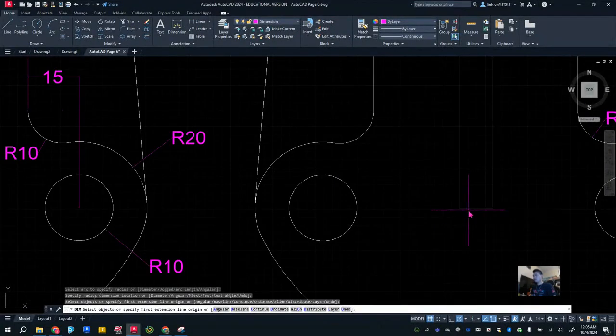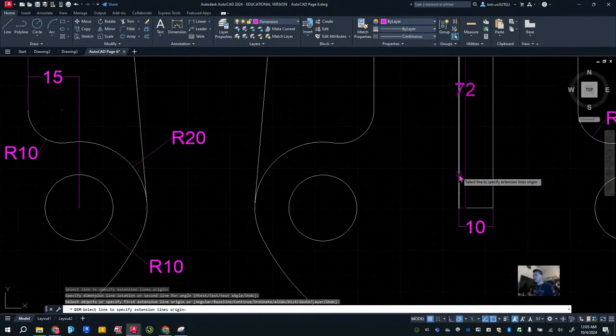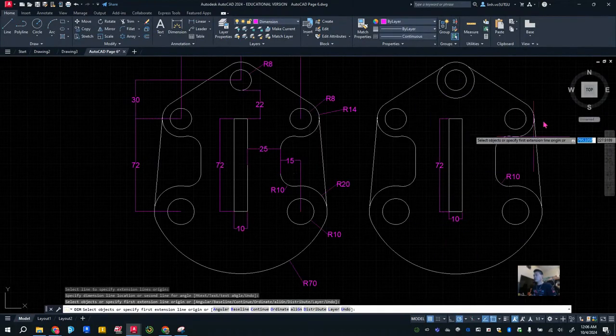All right, down here, this is going to be 10. This is going to be 72. All right, this problem is done, ladies and gentlemen. All you have to do is finish the dimension.